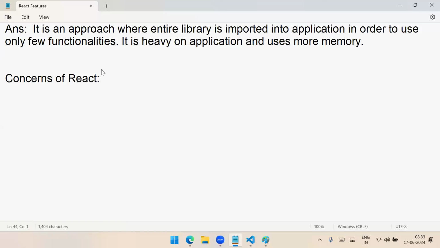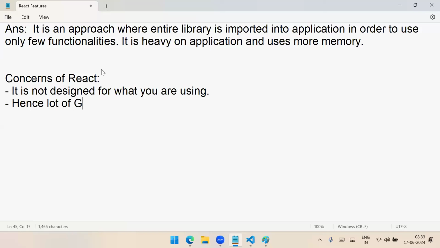What are the complaints? First important point: it is not designed for what you are using. That means React is not designed for your requirements. That is the reason, hence a lot of gaps. I told you about gaps in the last session.